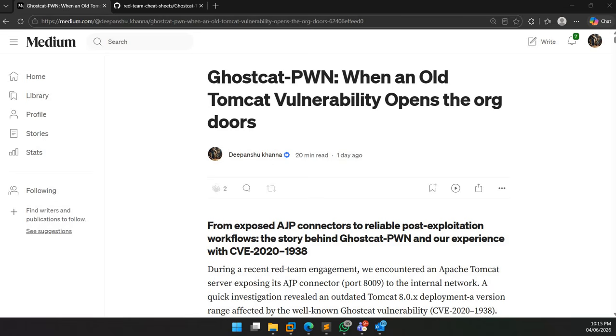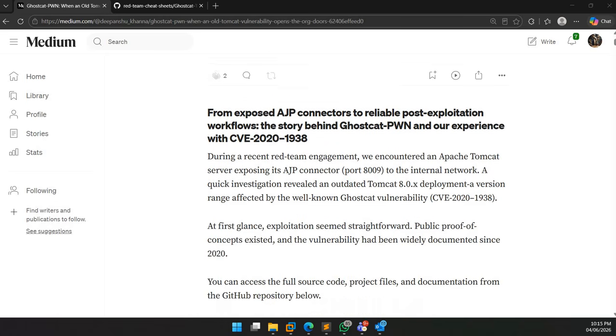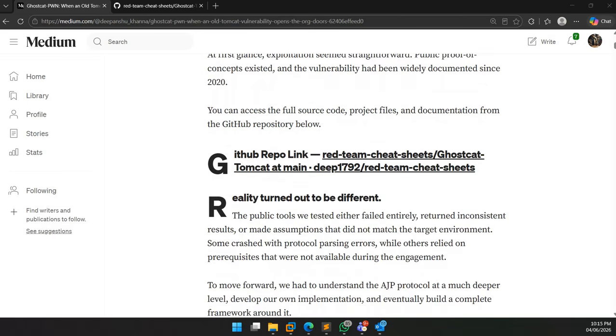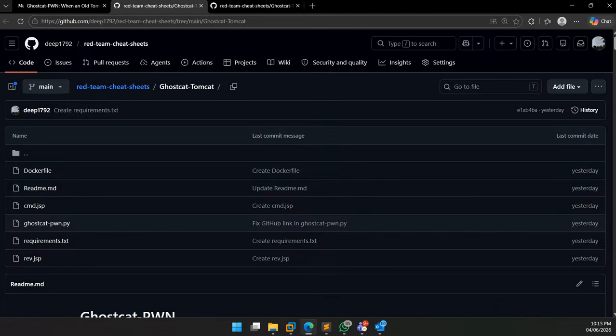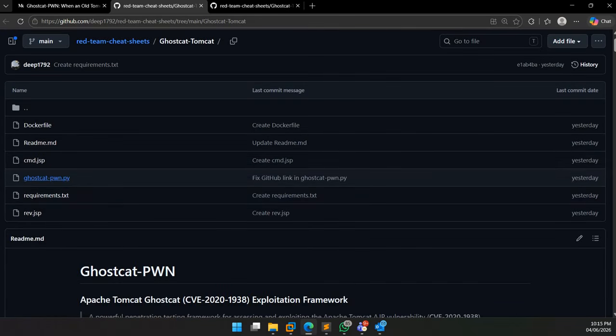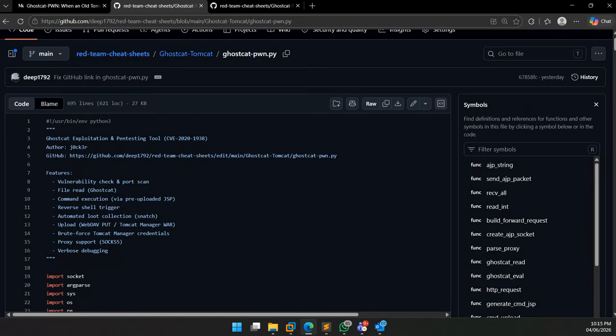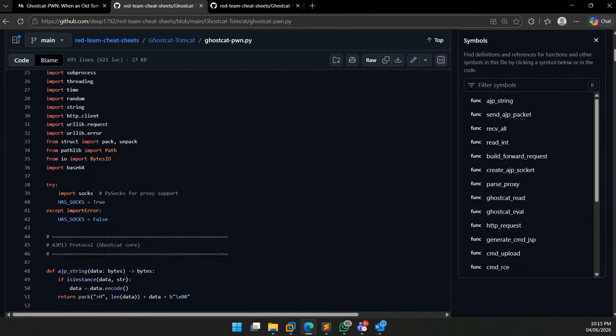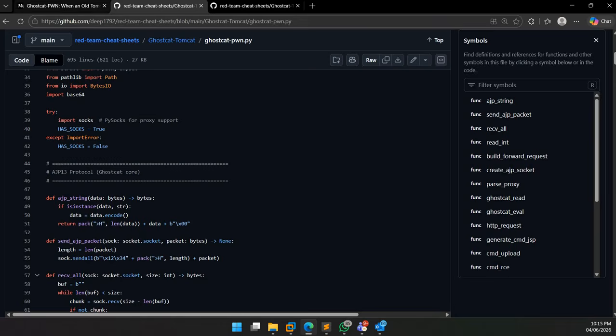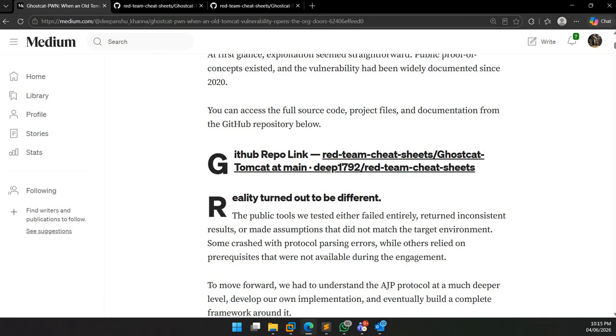This is the same thing which I have written. This is my GitHub repo link. You can download the complete exploit framework, which is written in Python, because Python is something that I really like to write my code in. So this is the full Python framework. I will go through each and everything in the coming pages.